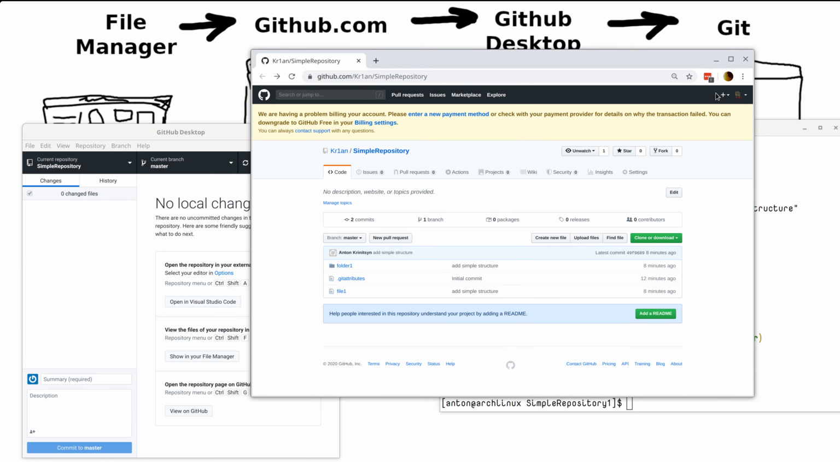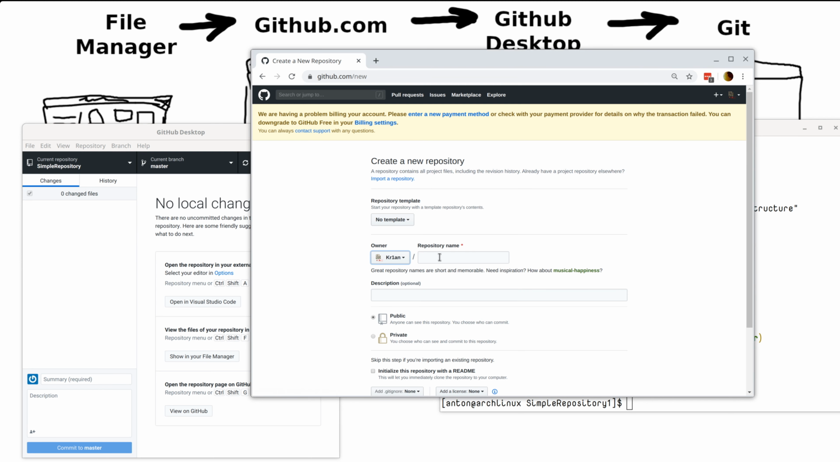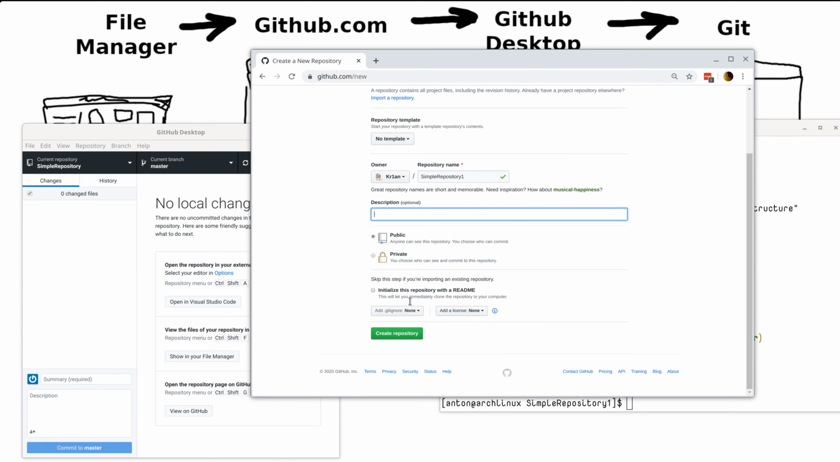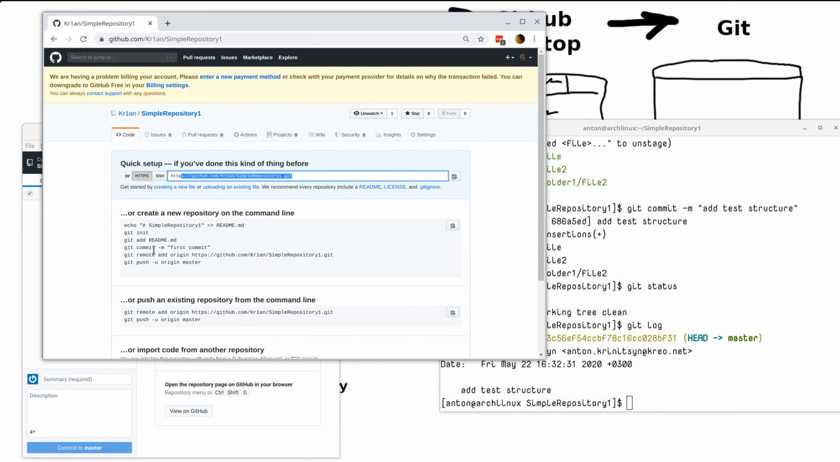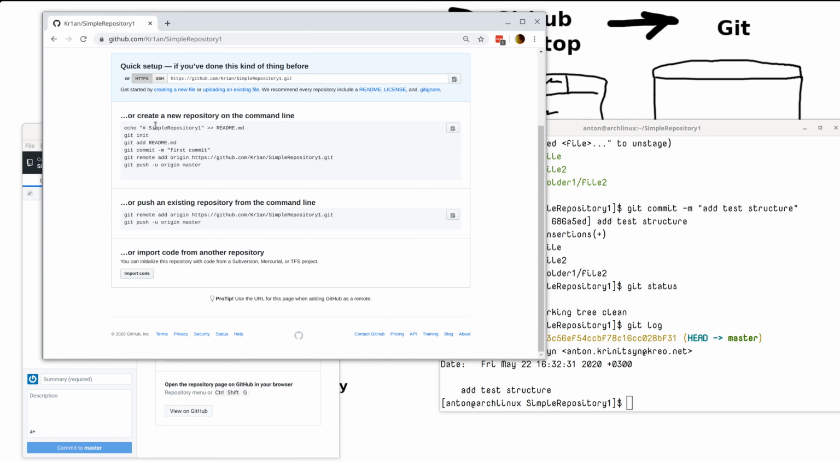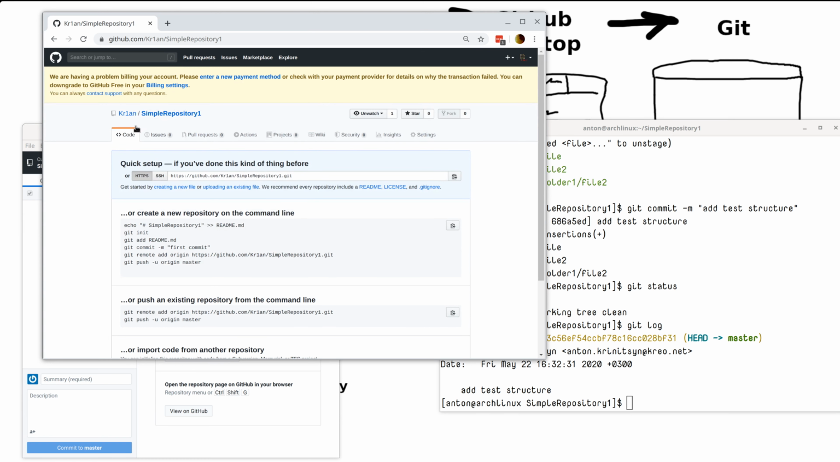So let's quickly create a repository, new repository, simple repository 1, won't give any description, create a repository, and here is the instruction on how to set our local repository to push to this remote repository.